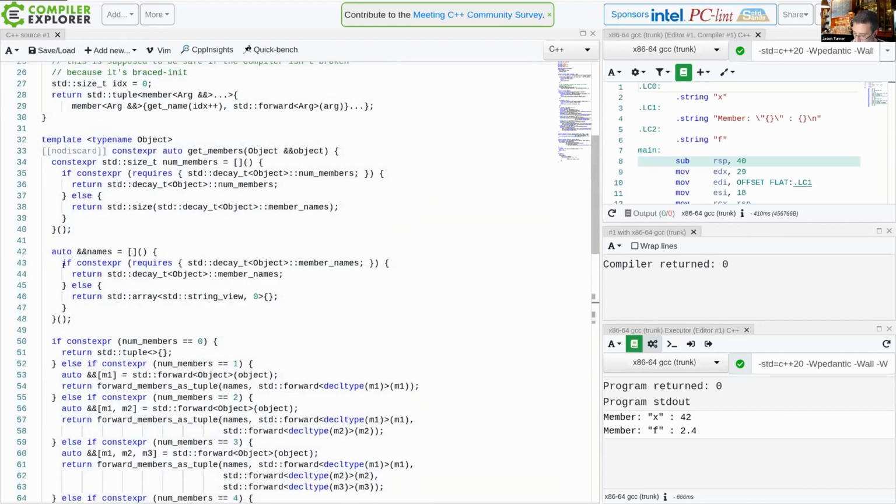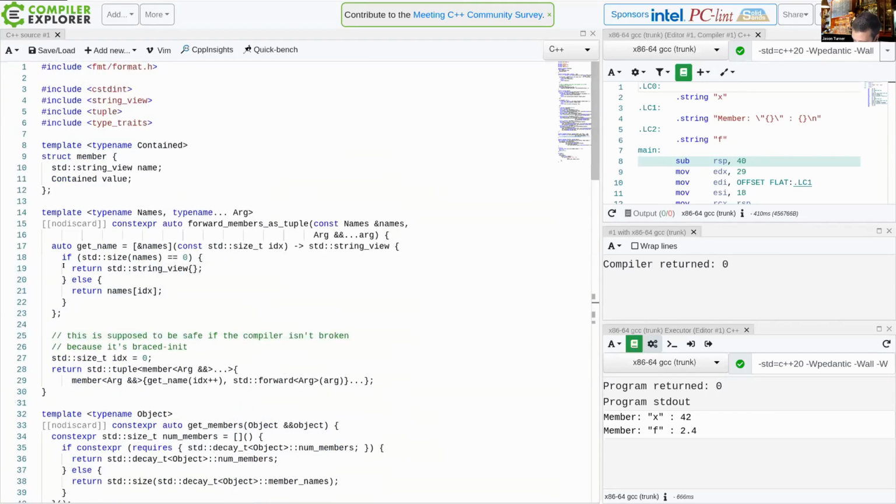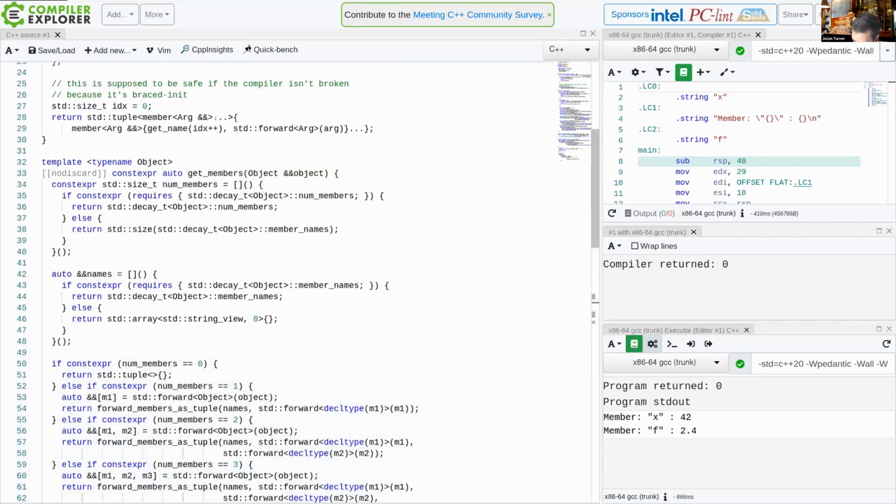That's the fun part. And I've implemented this now at least 3 times. So I'm really refining the way that I'm doing this at the moment. So I've got this get members function here. I pass in an object to it.